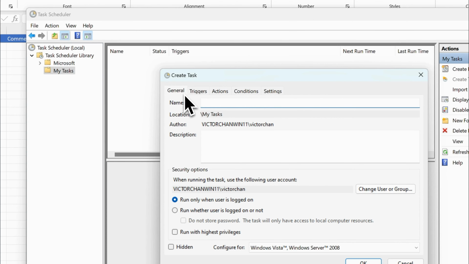Let's go through each of the tabs. In the General tab, let's give it a name and a description. For name, we can choose Schedule My Macro. And for the description, let's use a task that runs an Excel macro using a VBScript.